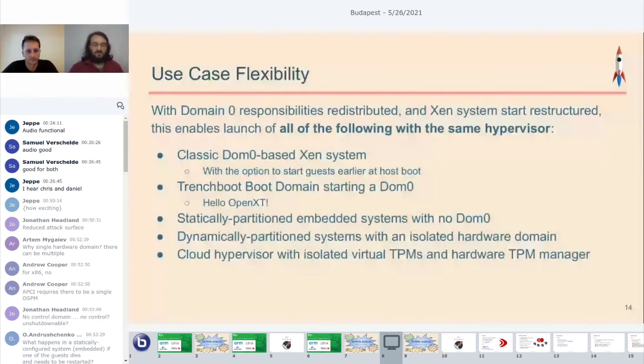So as we said, you can do your classic DOM0 startup. And the one additional thing you gain with this is you can still do a classic DOM0, but then you can also launch some guest domains at hostboot at the same time. So you may want to still run your all-pros DOM0, but you still want some of the fast boot properties of getting more domains going as the system comes up.